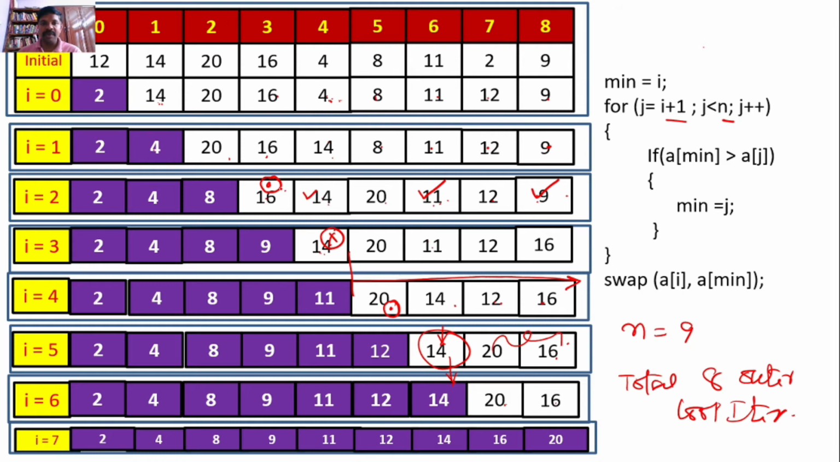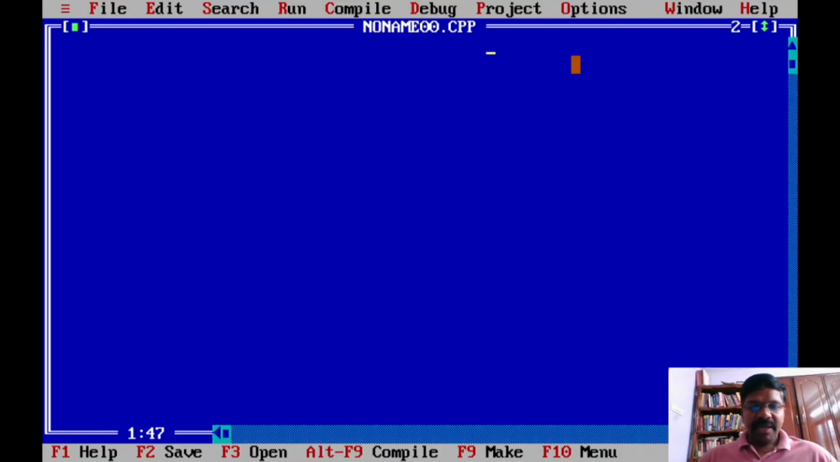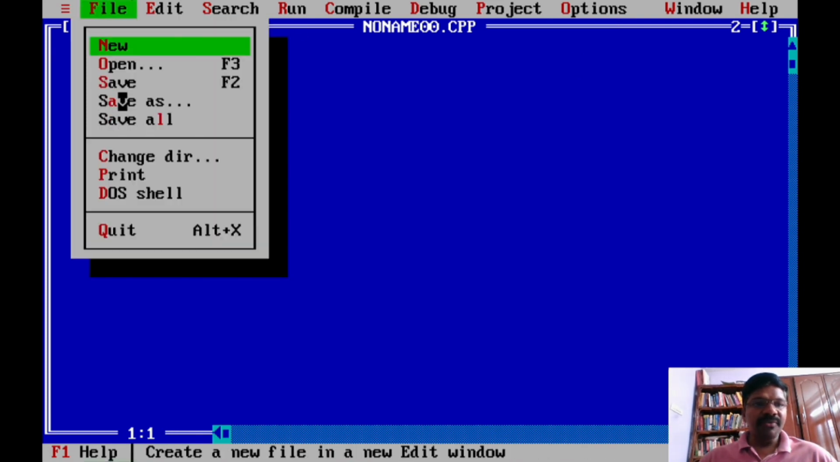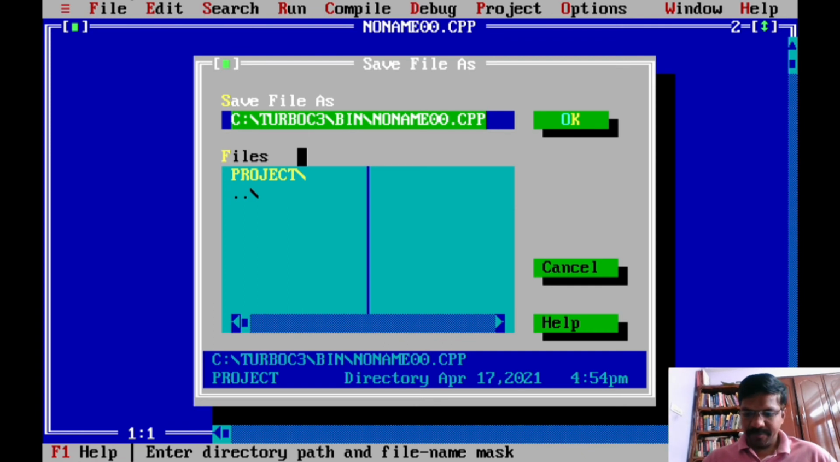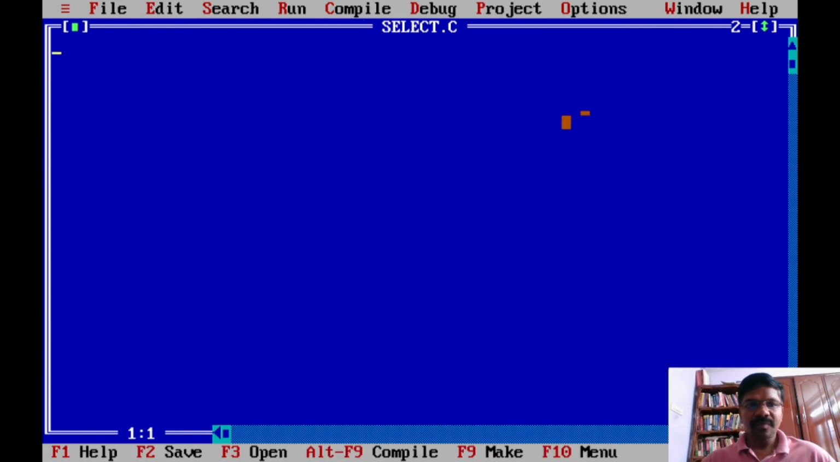With this concept, I am going to C programming. I will write the C program in the Turbo C environment. Let us see how it works. Okay, let us come to the Turbo C environment to write the C program. Let me save my file with the name select.c. Now I am starting with my program.